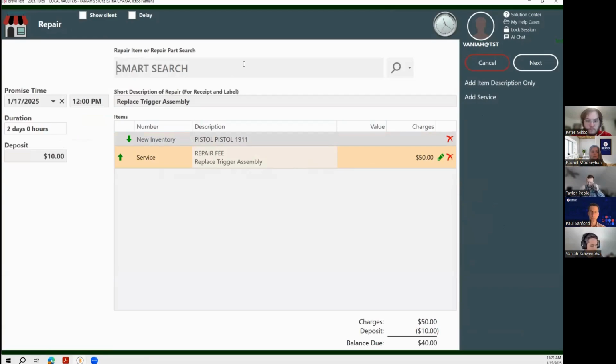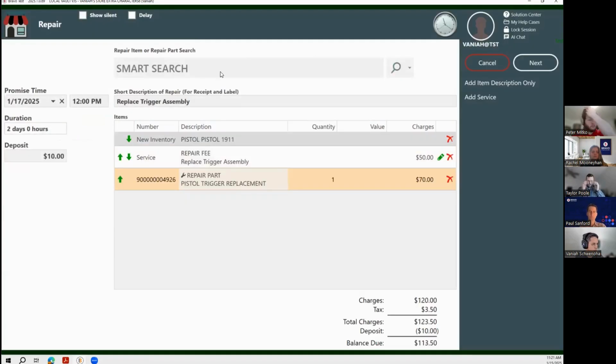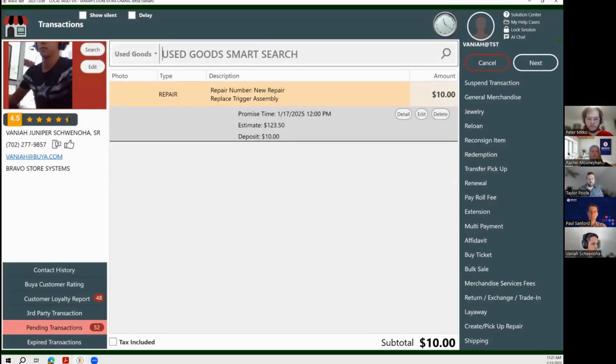I can put that inventory number straight into the smart search here at the top. It will recognize it as an item with inventory status, and it'll pull it in as a repair part here and show that on the invoice estimate that I'm giving to my customer at the end of the transaction. So I can add it on here. I can save this transaction and then carry on with it.